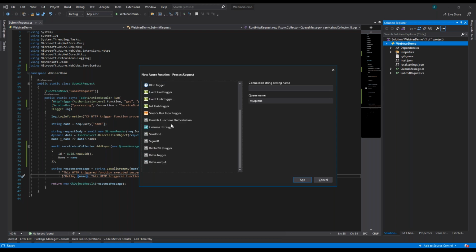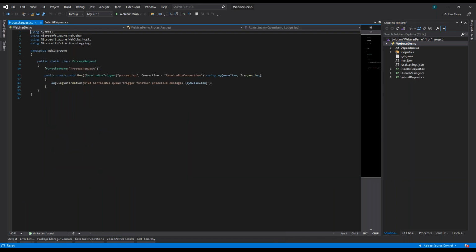Again, as I said before, there are a number of triggers, but we're going to use the service bus queue trigger. I'm going to put in the name of my connection string, and my queue name here is going to be processing. I'm going to hit add. So this will create a function that already has all of our stuff filled out. It already gives us the service bus trigger, the queue name, the connection. We're just about ready to go.